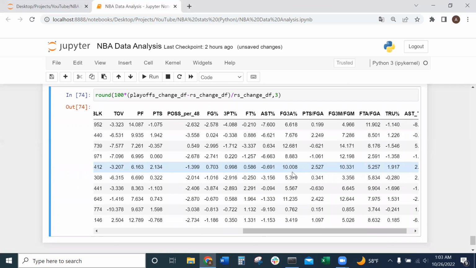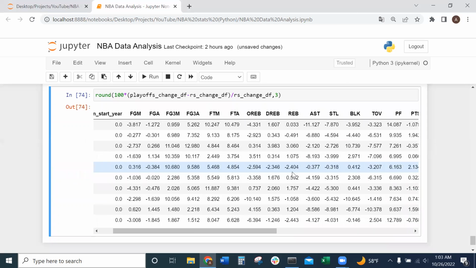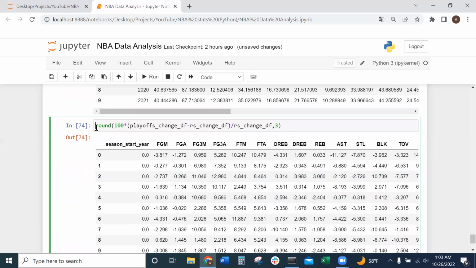Okay, so we have all of our percentage changes. And let's assign this to a new data frame. So we'll say comp for comparison. So comparison change df equals that.